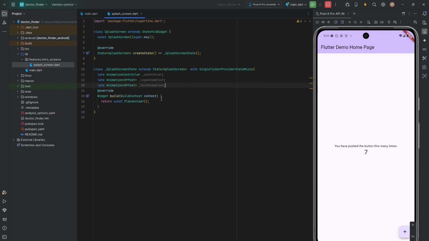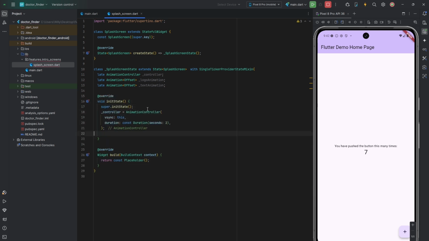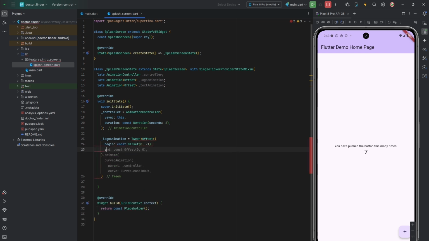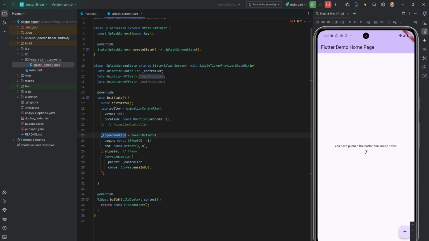So we have two animations here because the logo is going to animate on its own and the text is going to animate on its own. So again, I did this in my blood donation application. For a more detailed explanation, be sure to look at that. So that is our logo animation.